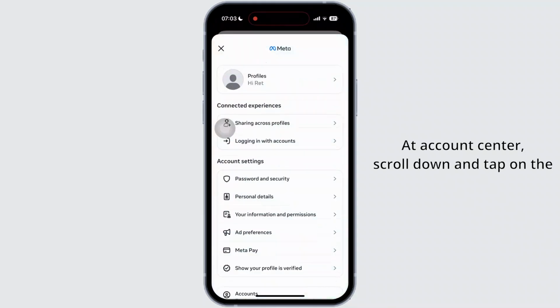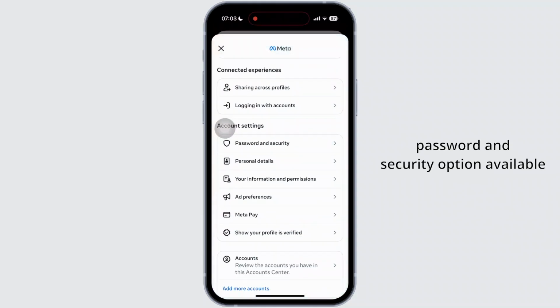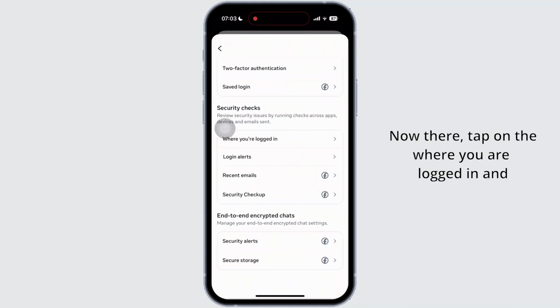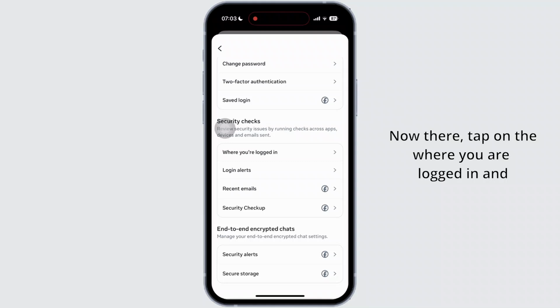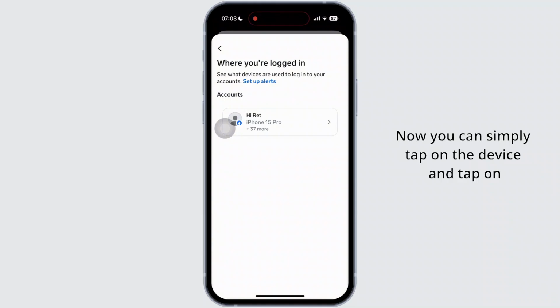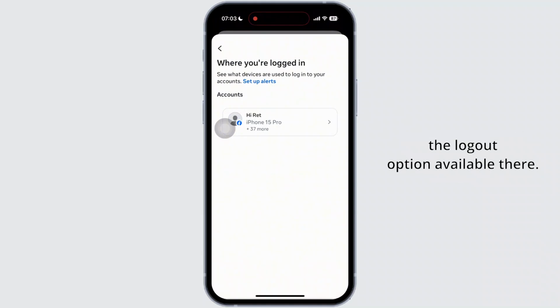Inside account center, scroll down and tap on the password and security option available there. Now there, tap on where you are logged in. And once you tap on it, you'll get to see the list of devices you are logged into in your account. Now you can simply tap on the device and tap on the logout option available there.